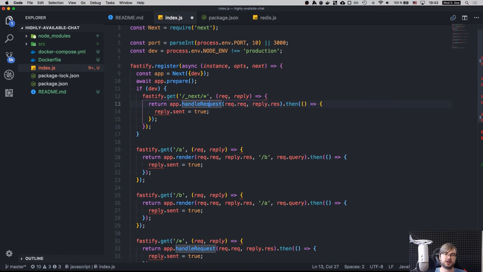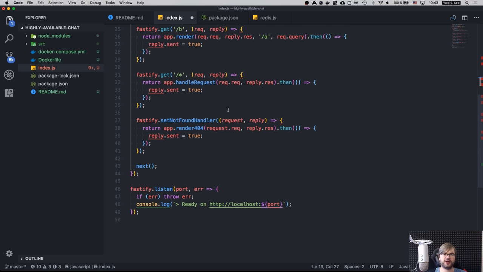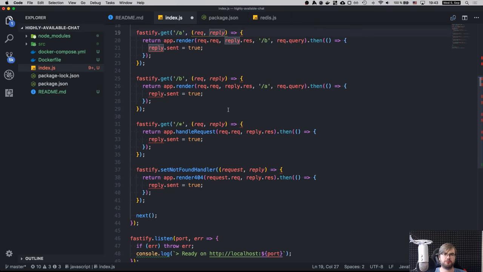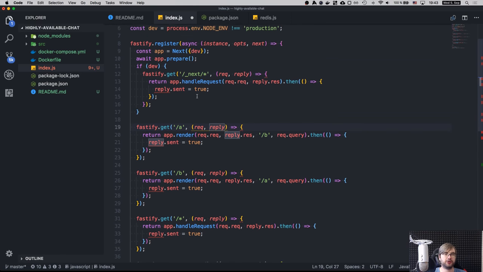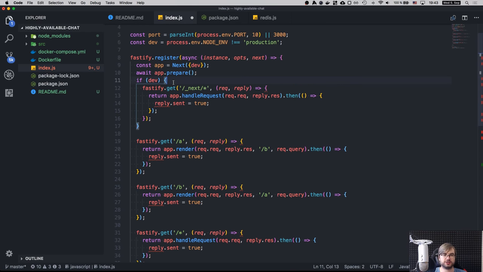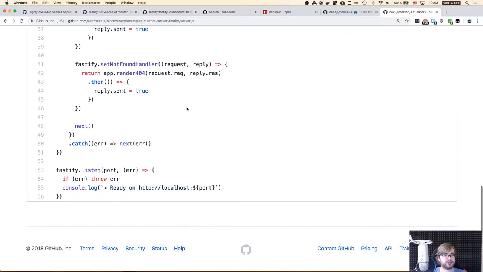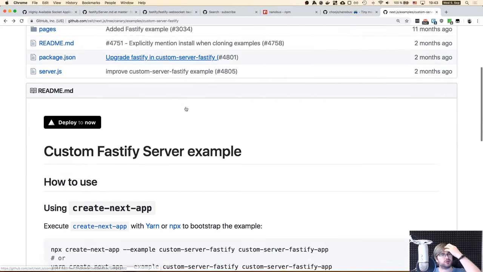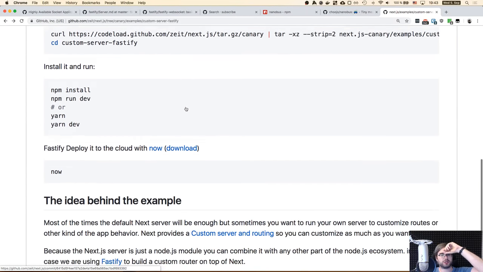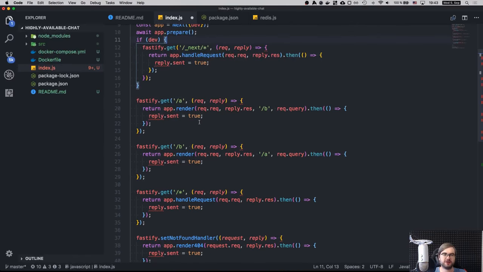What is this stuff? I sent true. Why are they overriding the replies now? Okay, I mean, I guess let's just leave the official example. I'm curious as to why they are doing this, because before it was working just fine, but I guess maybe I didn't track Fastify close enough and they changed something. Okay, I actually need that stuff.